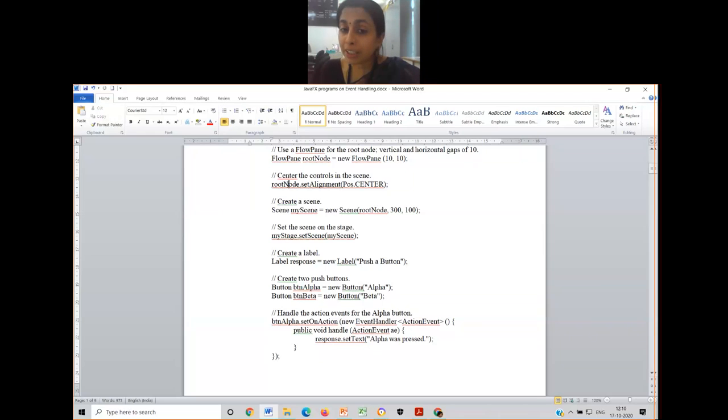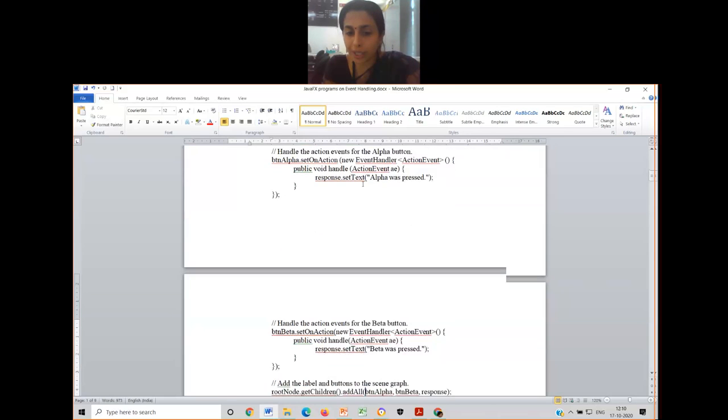Again, where is the flow pane available? It is available as part of the scene. So obviously the scene contains the flow pane. The flow pane has to be aligned. If there is a grid pane, it has to be aligned. Okay, I hope I'm clear with this. This is how you have to analyze what you have to write.